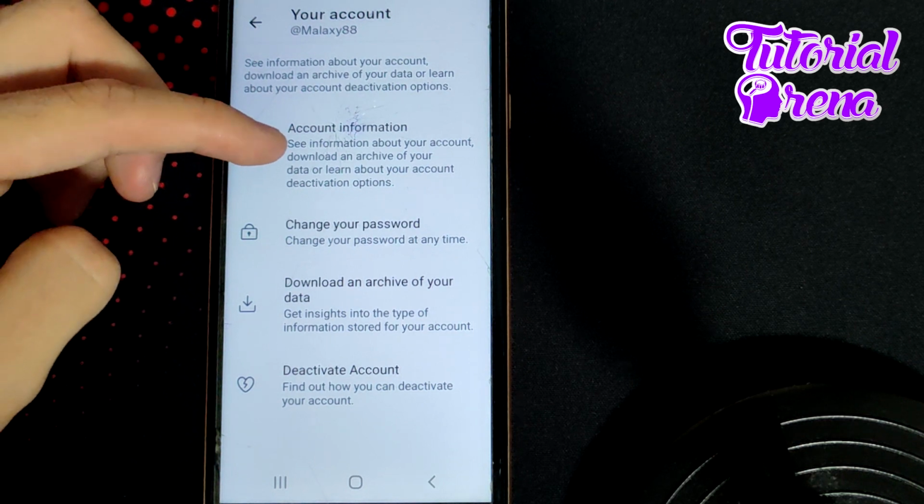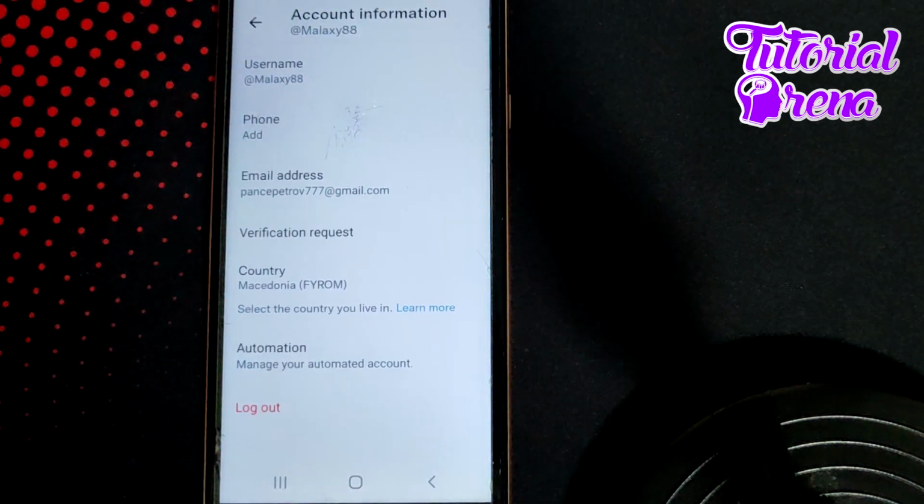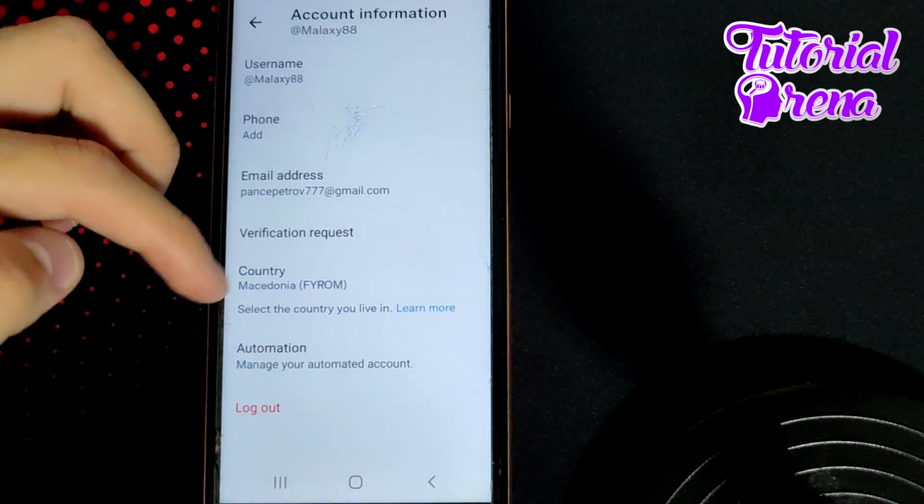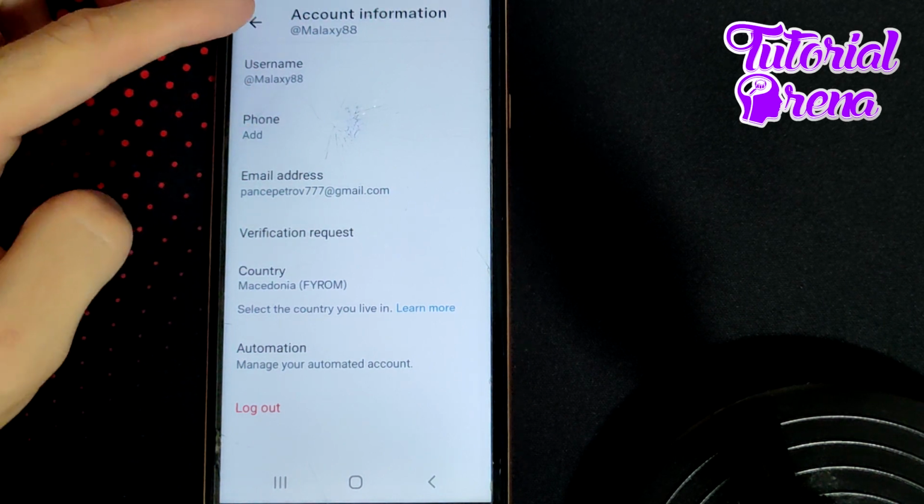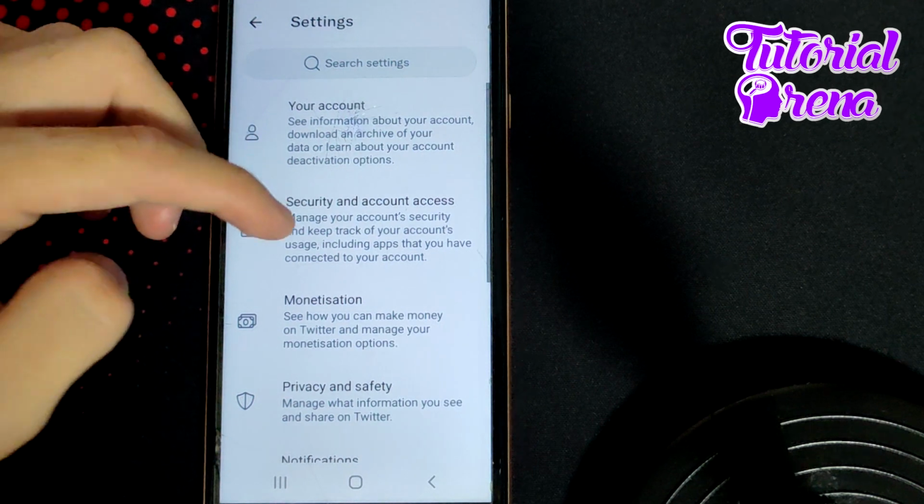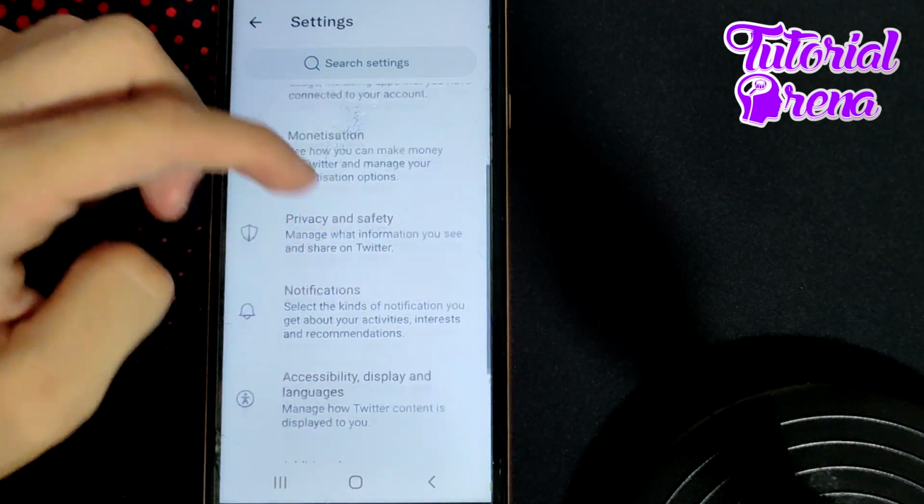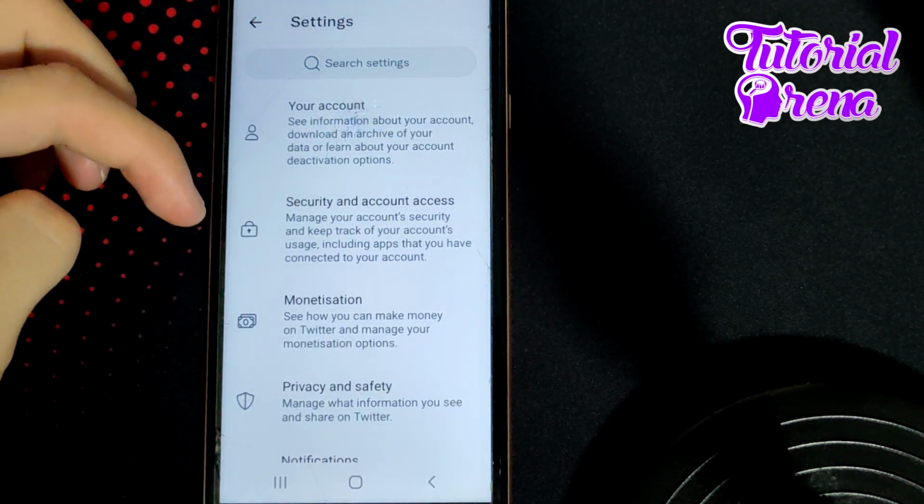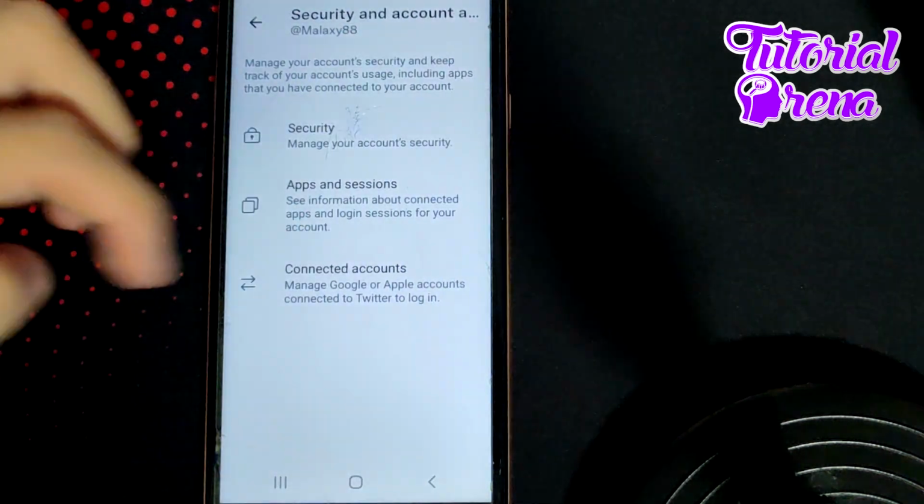to go for security. But if you go to account information, you're going to see that there is no security option for that, and this is why you're going to get back from here and simply go for privacy and safety, or the section security, which is on the second side right here.